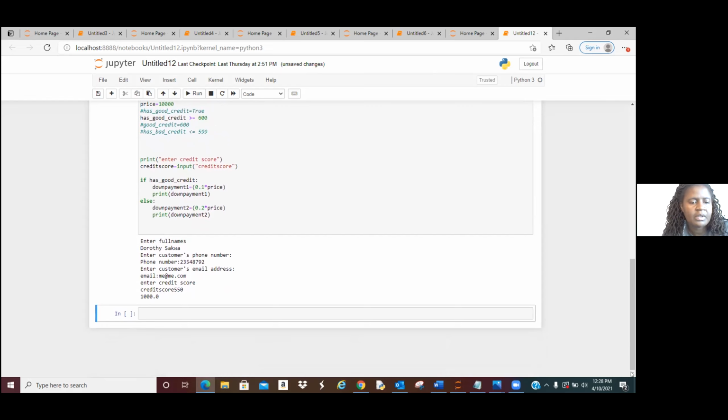Okay. For good credit. This is just a condition now. So we know there's no error. This is an error we call not the syntax but logical. So it's just a condition we need to put here. If bad credit, down payment 2. We need it to print down payment 2 if it's not good credit. So maybe it's not reading what a good credit is. Yeah, for some reason it's skipping it.